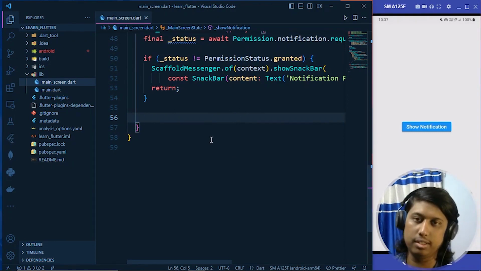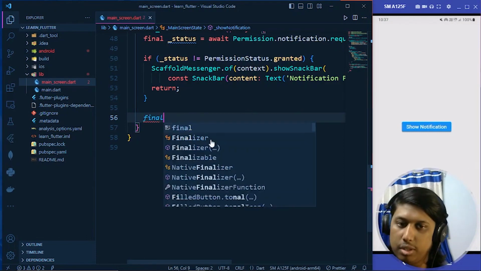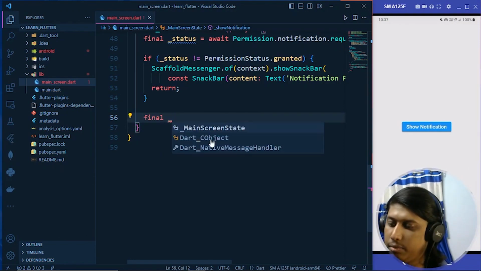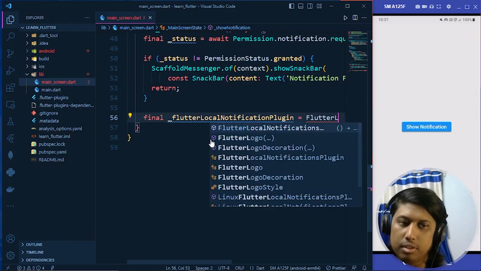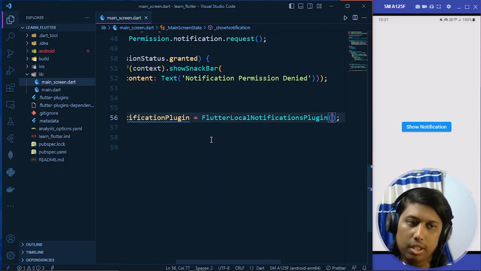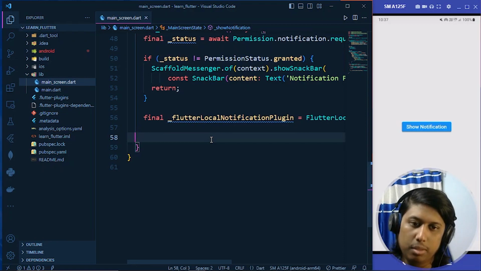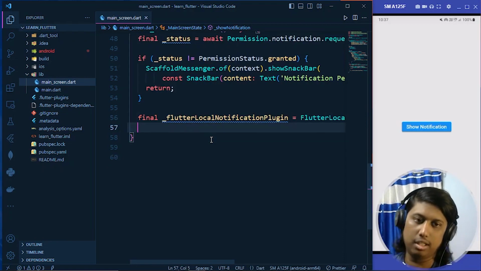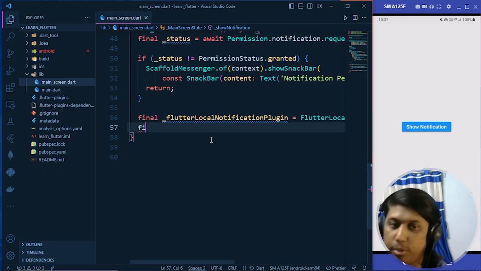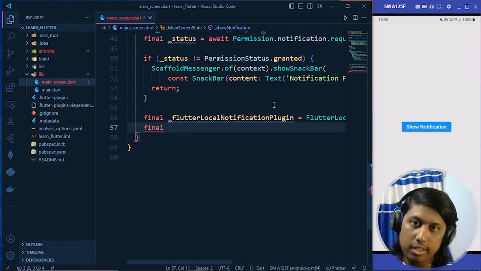Now we have to first initialize that notification plugin. So here I write FlutterLocalNotificationsPlugin. Okay, we made the object of it, and now we have to initialize some Android and iOS settings for the notification so that the notification can show. So for that we have to write AndroidInitializationSettings.